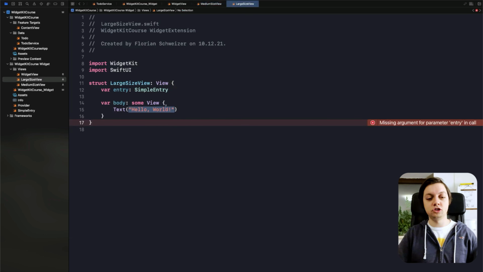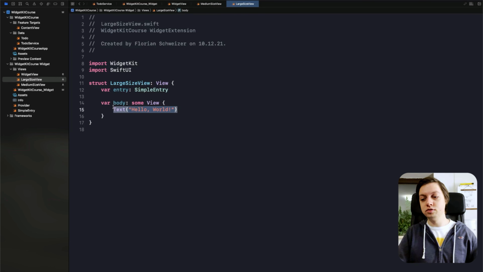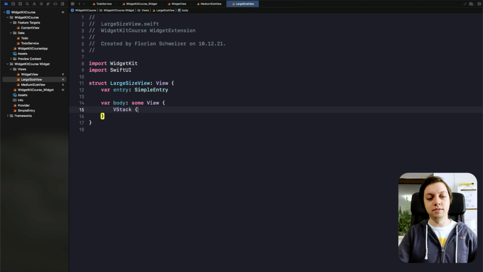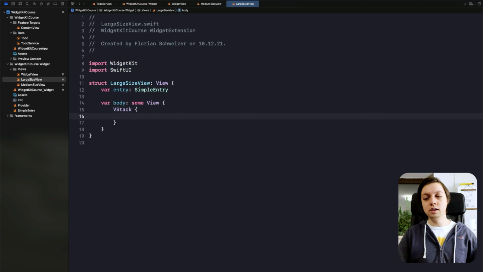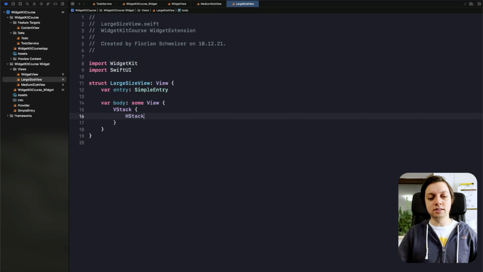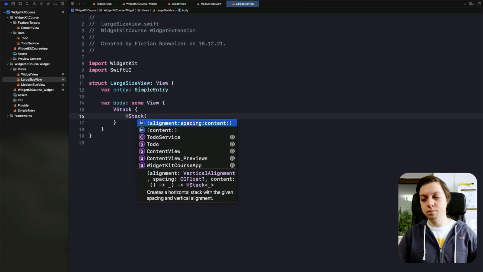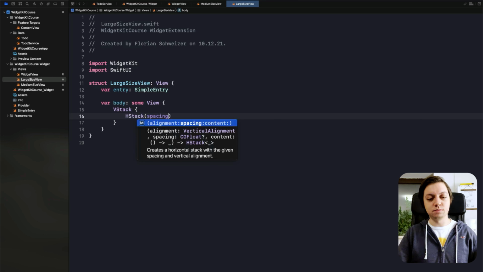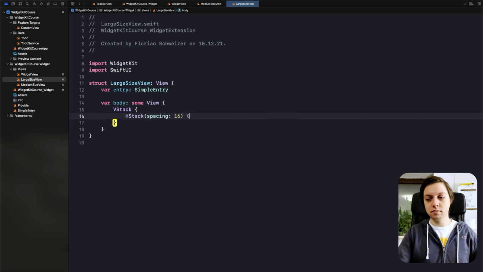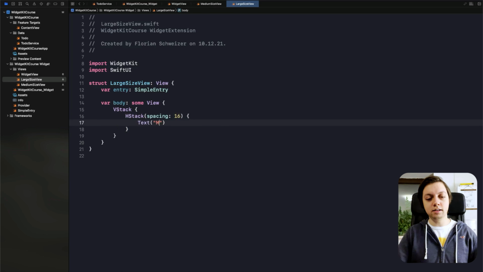Now let's move on to the large size view. In here, let's also remove the text and let's replace it with a V stack. Basically what we want is we want to have kind of like a notepad feel to this widget. You already saw it in the first lesson how it will look in the end, and let's implement that right now. First of all, there's this little header row at the top. I will give that a spacing of 16. And in here, let's add a little title called my to-dos.